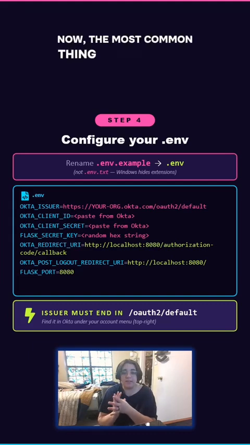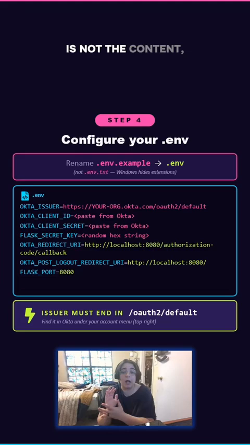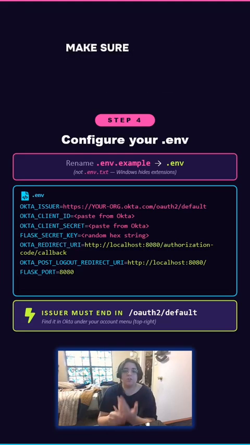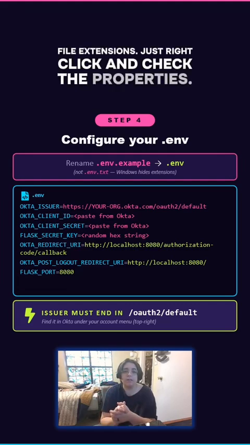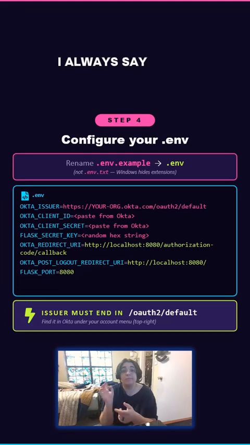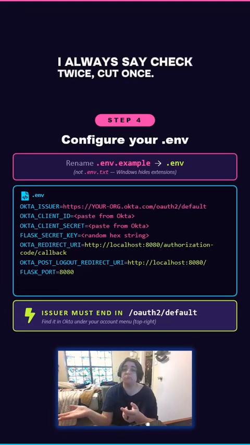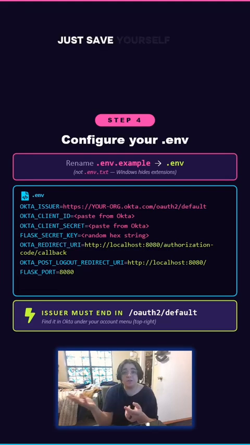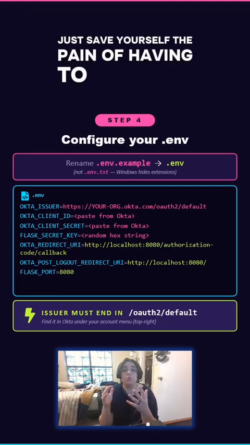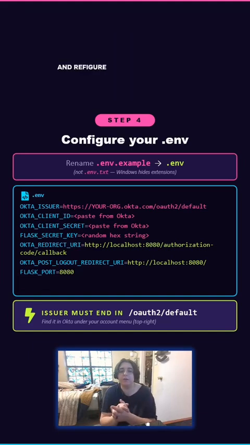Now, the most common thing that's going to trip people up at this step is not the content, it's going to be the file name. Make sure that the file name is .env, just period. Like if you're on a Windows computer, I know that they can hide the file extensions. Just right click and check the properties. I always say check twice, cut once. Just save yourself the pain of having to go back and troubleshoot and refigure everything out, all right? And I'm telling you, the step's not dramatic, but it genuinely does help.